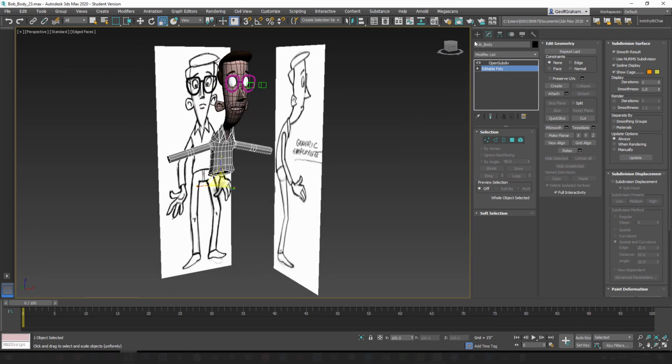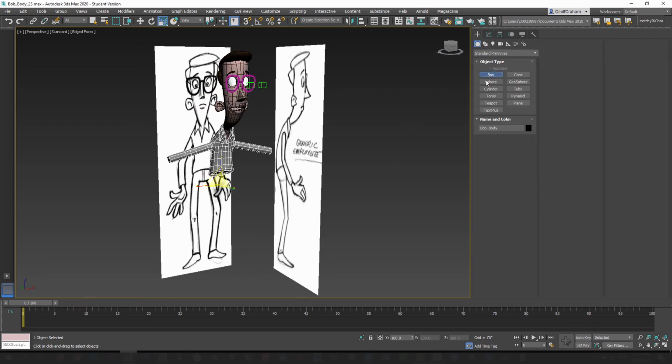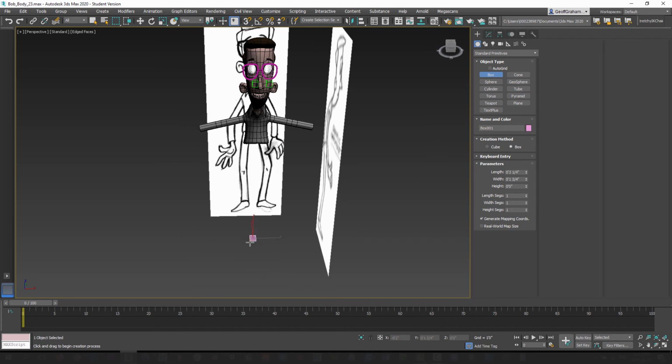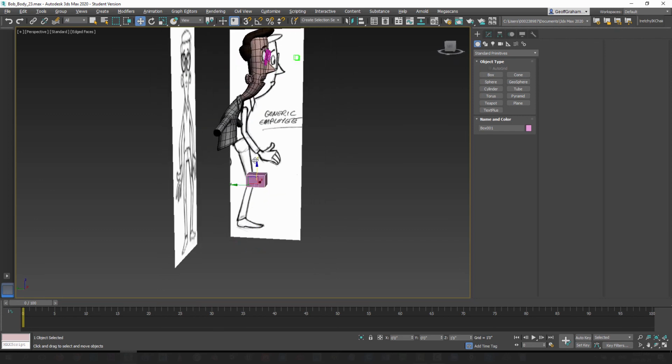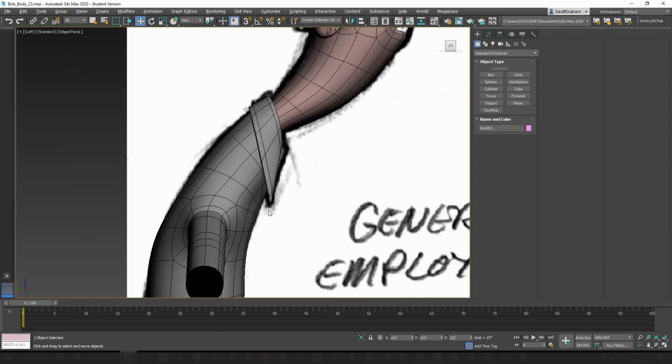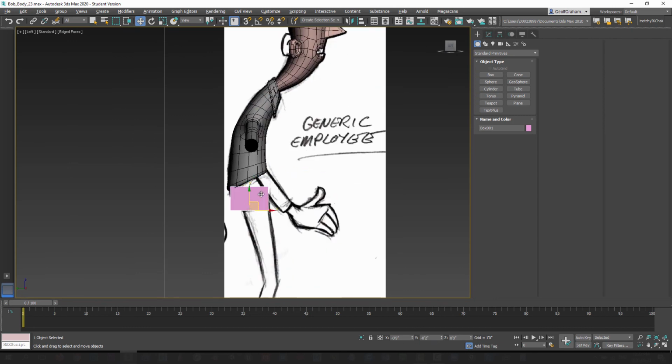Alright, so for the pants, we'll start the same way with a box. So I'm just going to create a box down here, and just make sure it's centered. And then we'll move it up, and you can go to the left view, and we'll just kind of line it up with the midsection here.